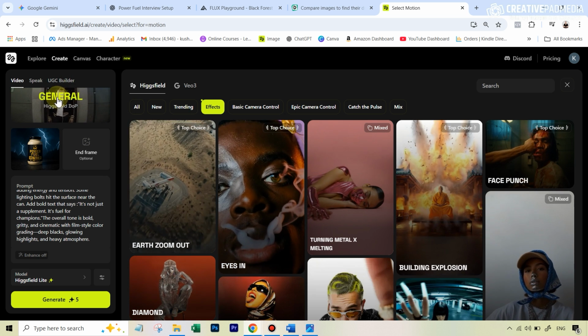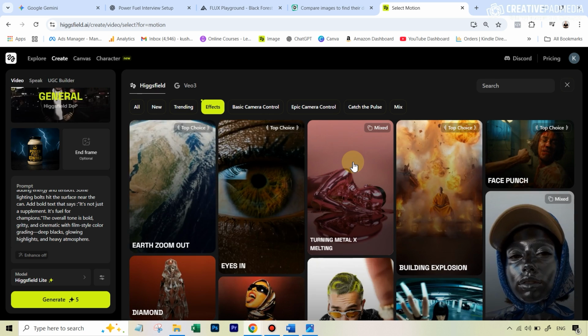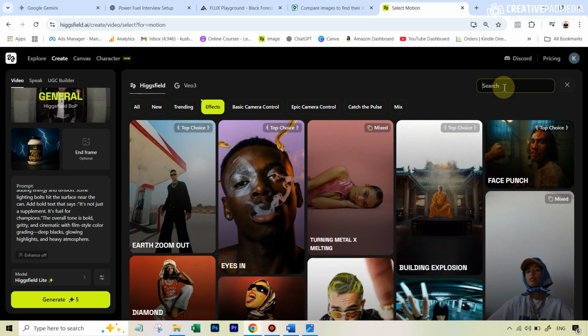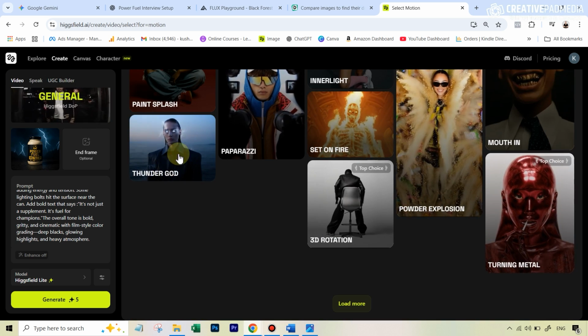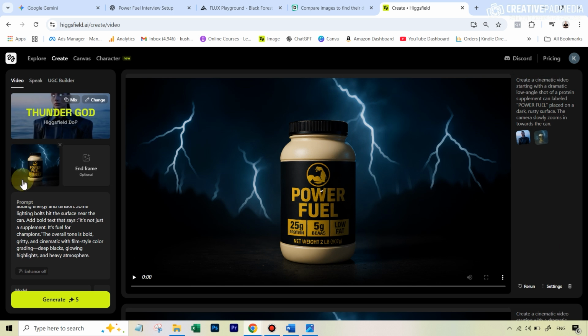If I just hit this button, you can select the different types of effects here. And I had selected, so it was this effect, Thunder God. So I just selected Thunder God, put my image here, and then again, use that same prompt. And these are the kind of results I started getting.